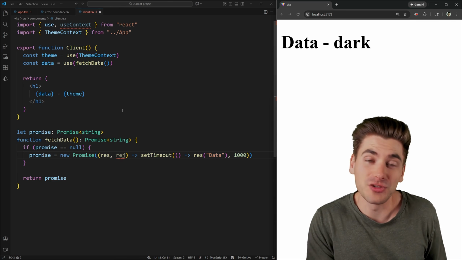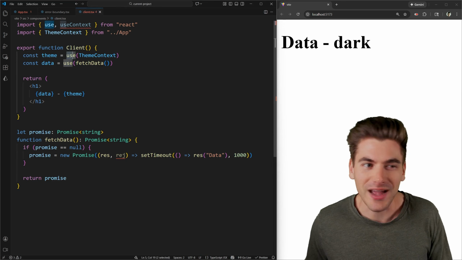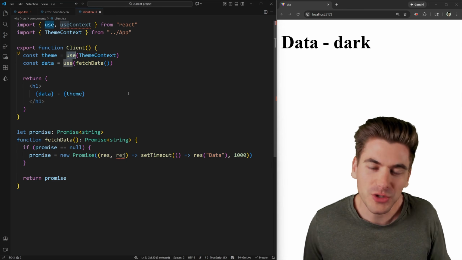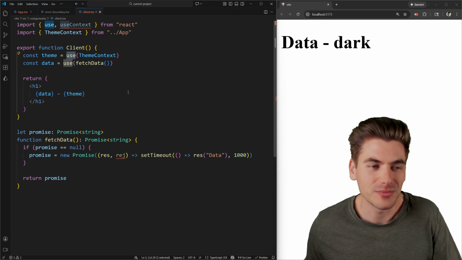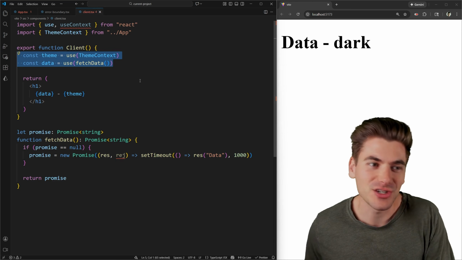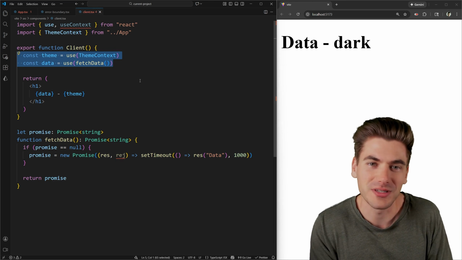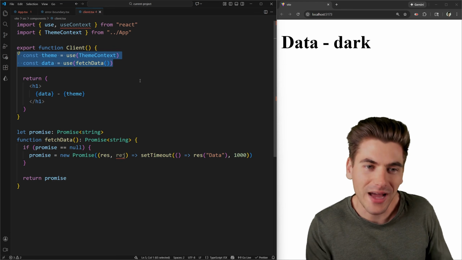The benefit of doing something like this is that the use hook is actually special in that it breaks all of the traditional hook-based rules inside of React. You know that the React rules say that hooks must be at the top of the file, they can't be conditional, they must be called in the same order, you can't put them inside loops. All of those rules do not apply to the use hook.